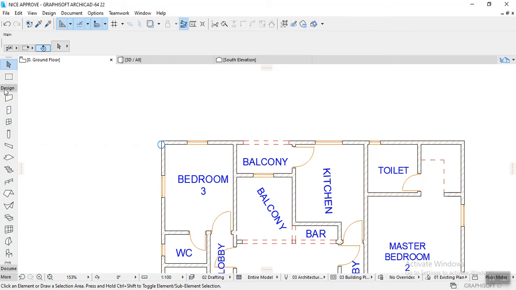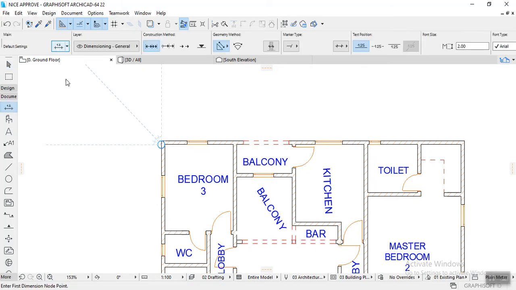First, I'm using ArchiCAD 2022, and this same method is going to go for ArchiCAD 2023, upward and downward. So first, I'll come down to this part. I'll go to my documents. You see this icon here means dimension tools. I'm going to click it. Then I'll go to my settings.